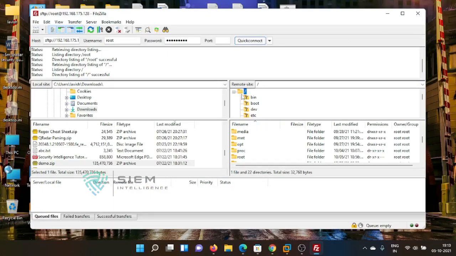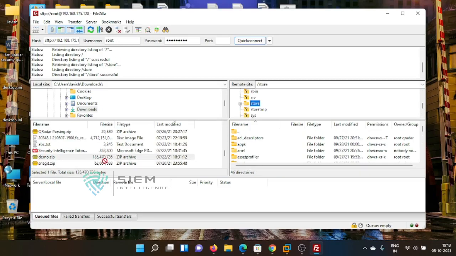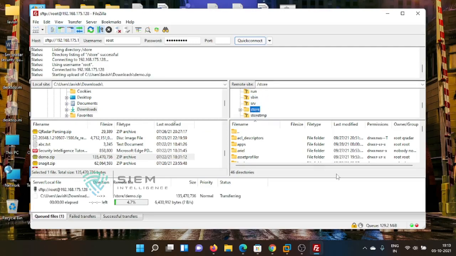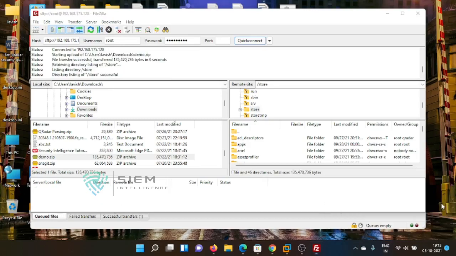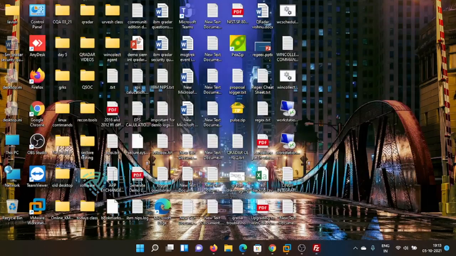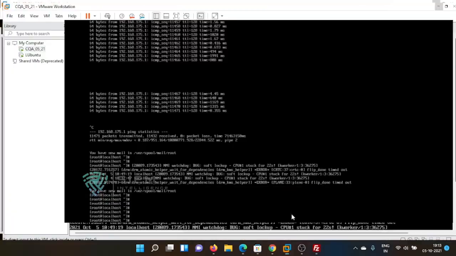So in the root folder there is a store folder. See, there is a store folder. I'll place this demo.zip over here in this store location. Okay. So this is the store location. I have just copied it, and it is under process. It will take some seconds to do this upload. See, upload is done. So I'll go back to the console to have some activity.